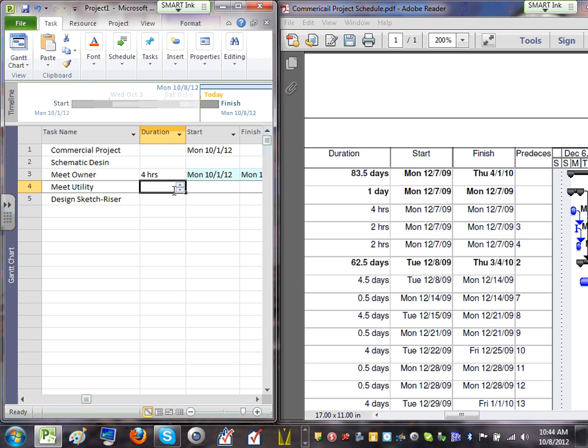Now the task underneath it is, what's the other one? Meet with utility. How many hours? 2 hours. If you don't type 2H, you will put 2 hours. And the last task is 2 hours too, 2H. Type 2H or pick 2 hours. Cool? Can you guys type, everybody type these so far?